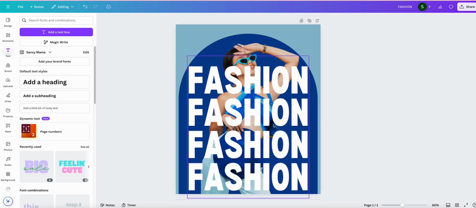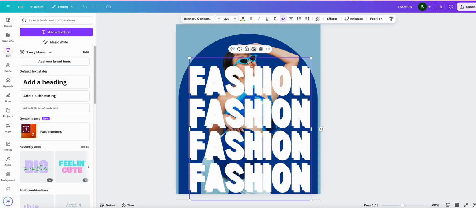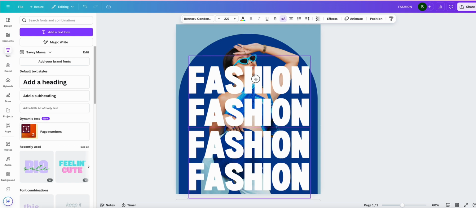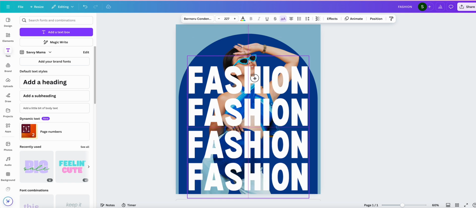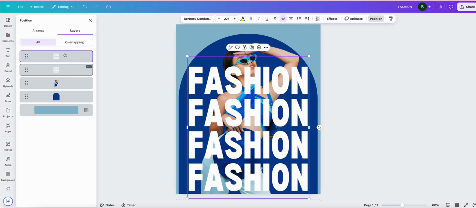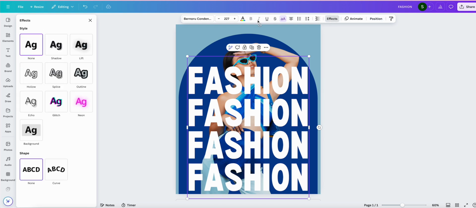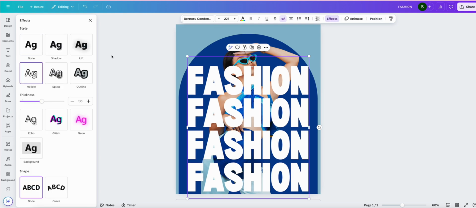If you're happy with where your text is on your design, you want to select the text and you're going to want to press this duplicate button right here. And you're going to want to take that duplicated layer you just made and drag it over the top until it clicks into place directly on top of the other layer. That top layer selected over here, you're going to go up to this menu and press Effects and then Hollow.